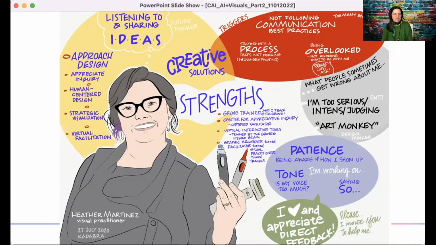As everyone else was talking and I was listening to what they were sharing, I started to put together some of the things that I wanted to share about myself. So you'll see in the yellow behind me here, these are the things that I truly, truly love. I also talked about my strengths and where I've had some of my training and some of the roles that I play.